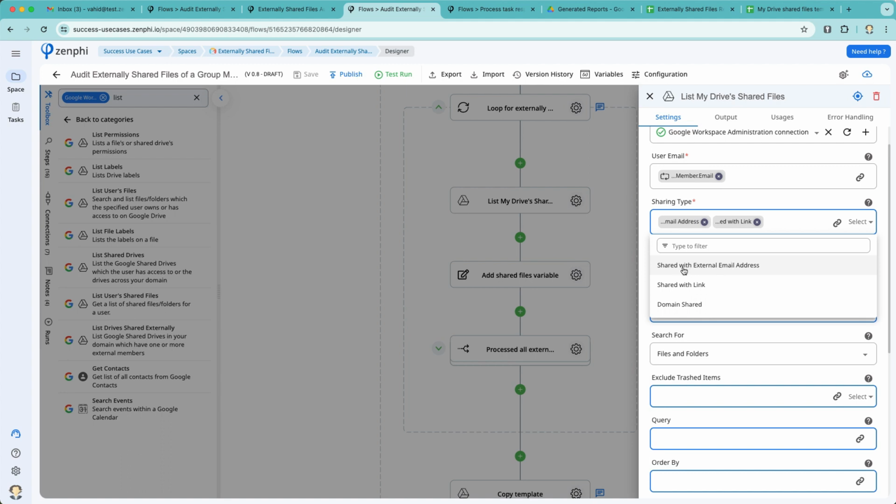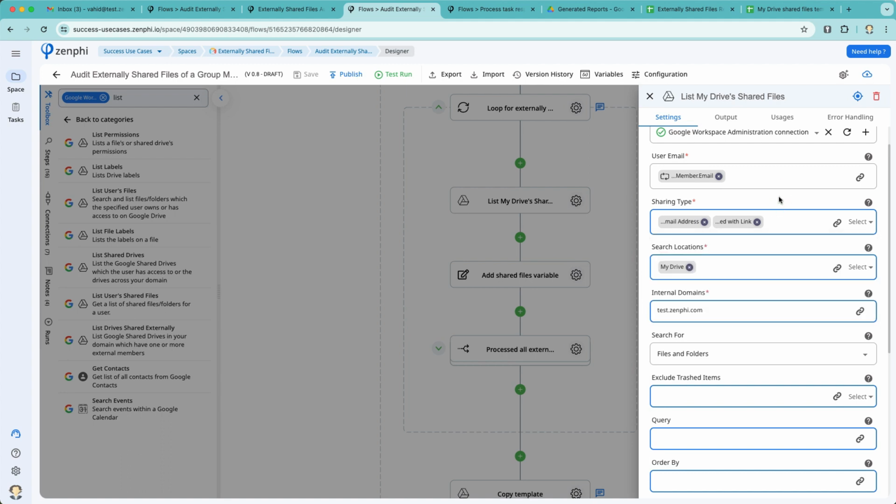If you specify shared with external email address, you need to let Zenphi know what domains you consider internal. In my case, internal domains are test.zenphi.com and also zenphi.com. If I've shared a file with anyone with an email address from any one of these domains, I consider them internal. Otherwise, it would be external. Then the other option is share with a link. There's no extra setting for that, and share with the domain is the same.